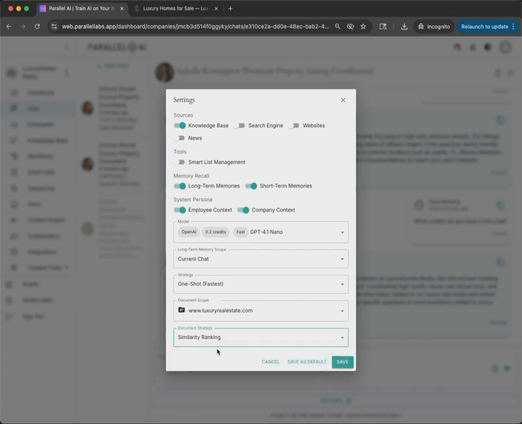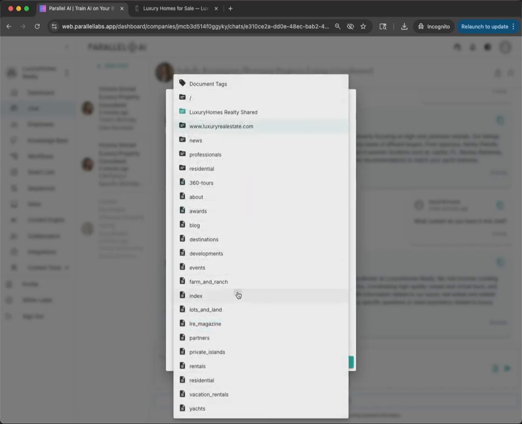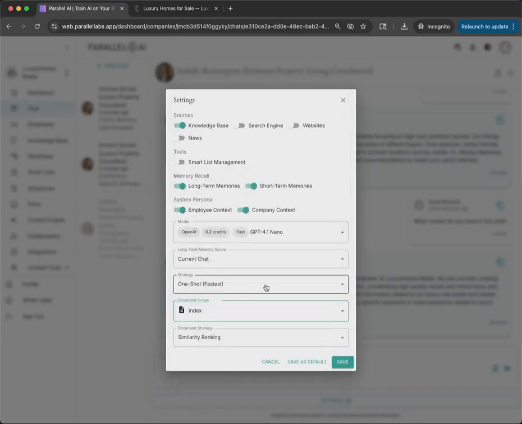Usually similarity ranking is the best because we're going to take what the question is and find the most relevant documents. But if you're running into an issue or it doesn't have enough context or it's not picking the right documents, you can use this as a fallback, or you can choose the document individually right here.